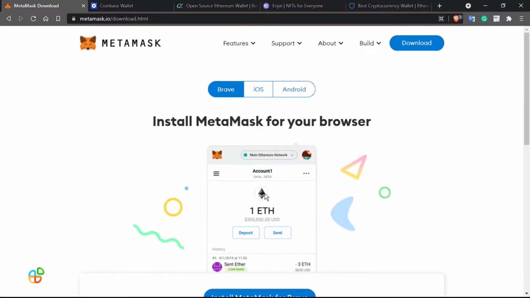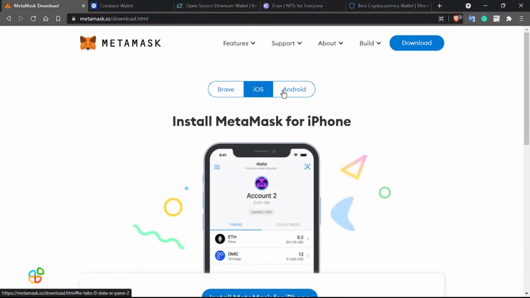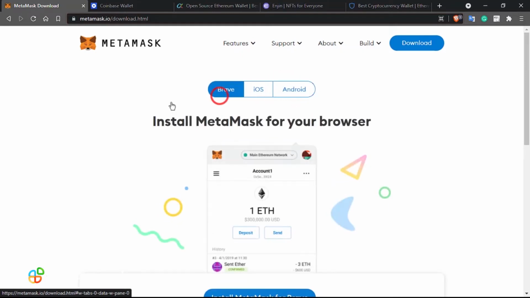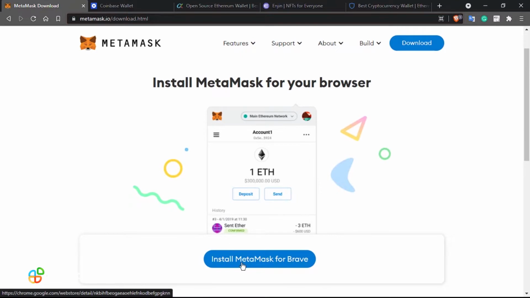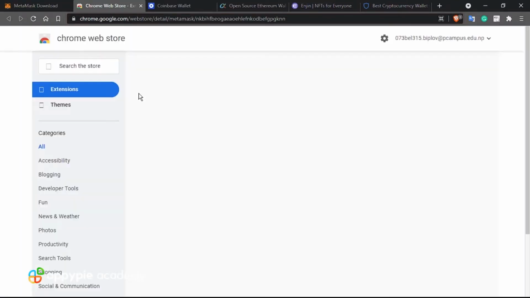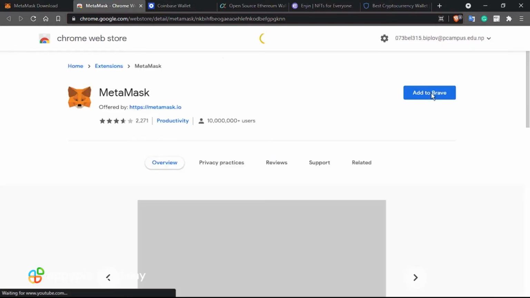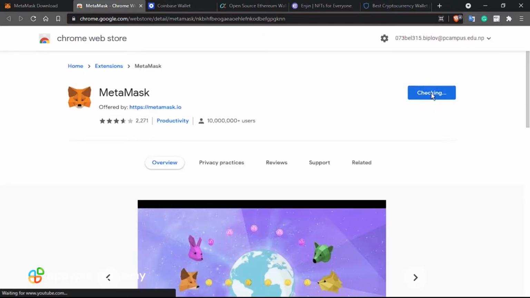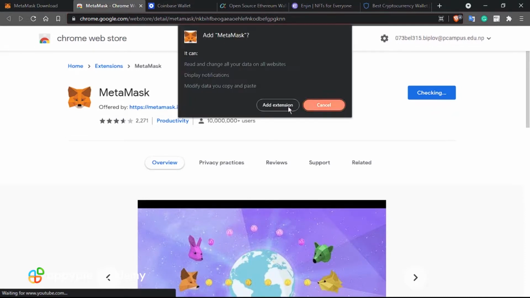Definitely you can start on one of these browsers, and you can also download Metamask on your iOS or your Android. And now for our browser as in Chrome extension, install Metamask for Brave, and then it will show you your Chrome web store, and it will now give you an option to install it on your browser as an extension. So simply add it to your Brave.